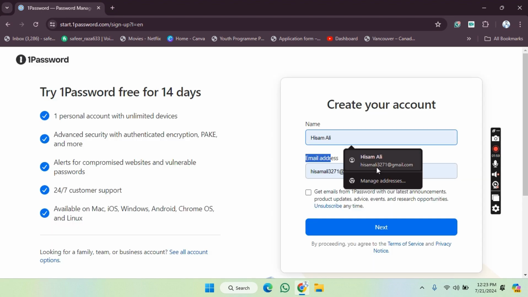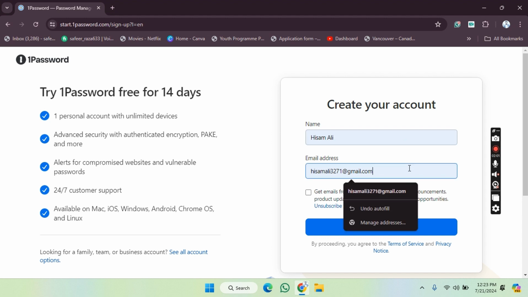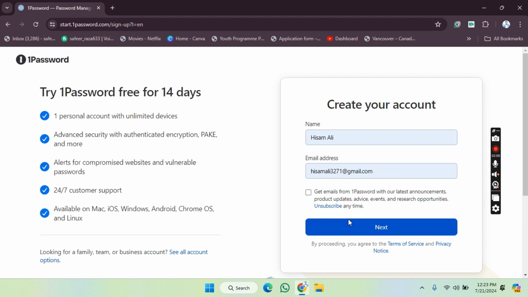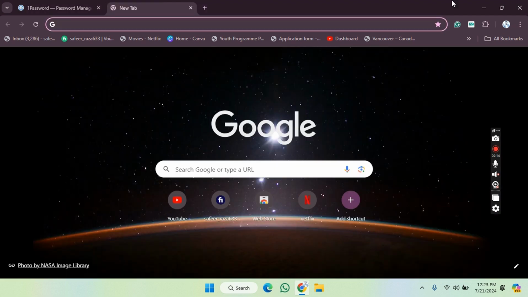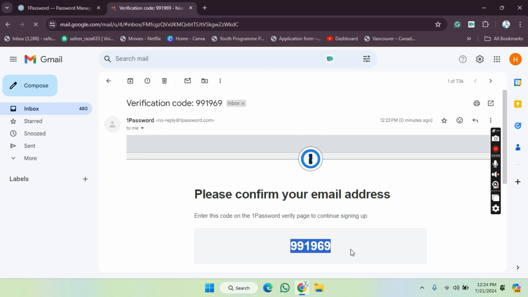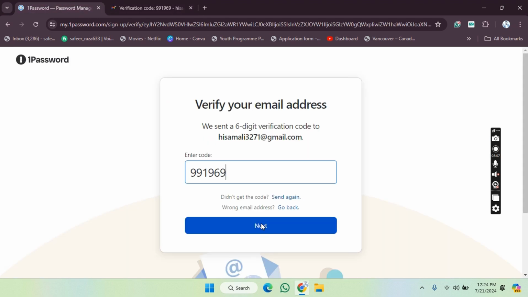Here we have to provide the email address and the name. As you can see, now I'm going to provide the email address and the name. Simply we have to click on this. Let's click on this and then click on Next. After clicking on Next, as you can see, we have to provide the code which we will get on the provided email address. As you can see, the code is here. I'm going to copy this code and paste it. Let's click on Next.